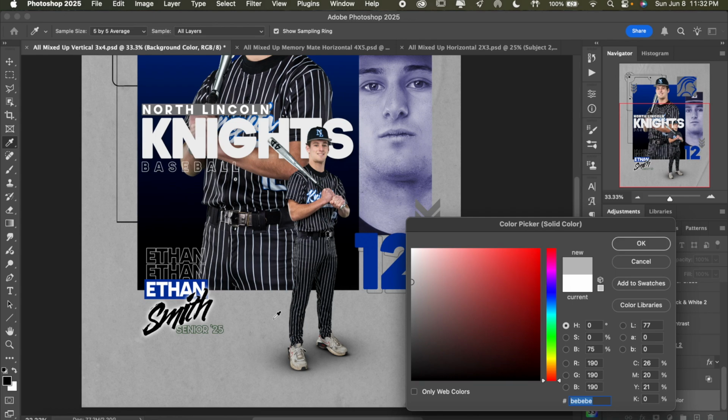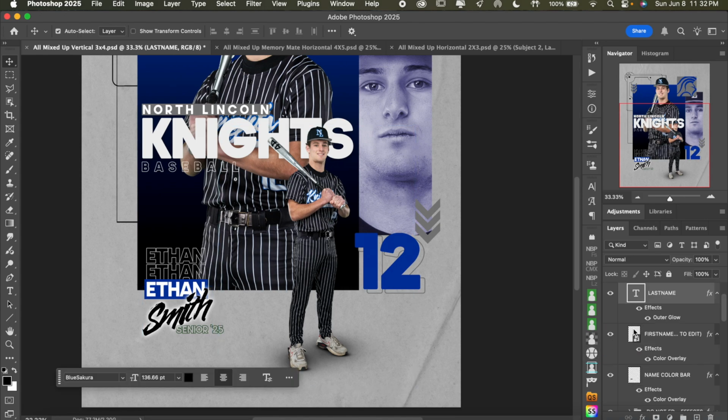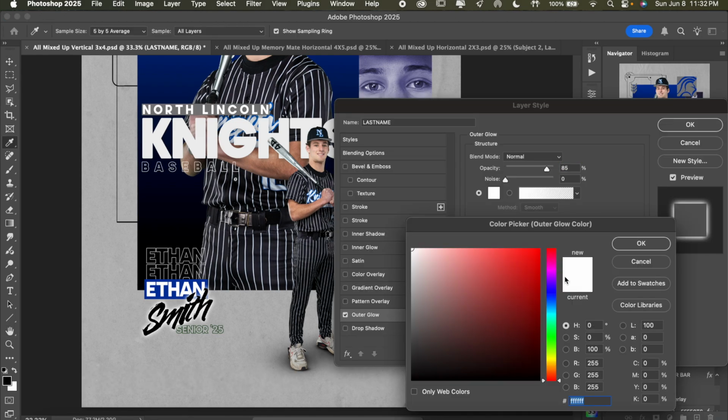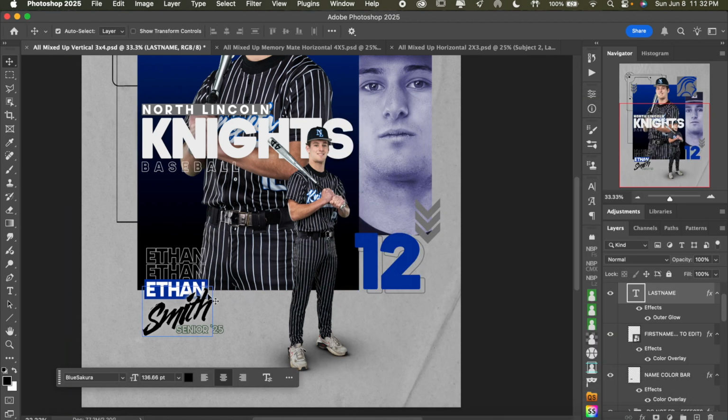So what I would do, if you were gonna keep it, say this color, this gray, I'll do Command or Control C, and that's gonna copy this color. I'm going to turn my auto select back on. I'm going to click that last name. As you see over here, it automatically picked it. Double click outer glow. Double click that color. Command or Control V. And it just matched it up while it's still creating some separation here against the dark blue.